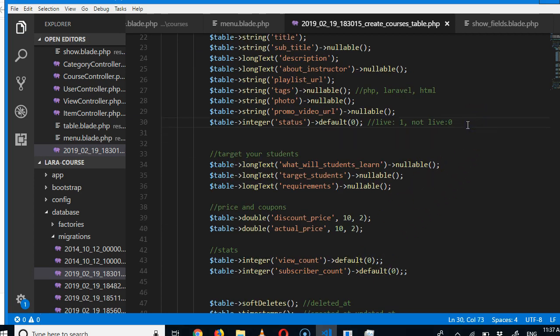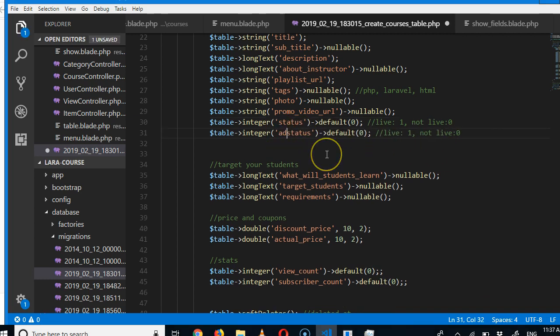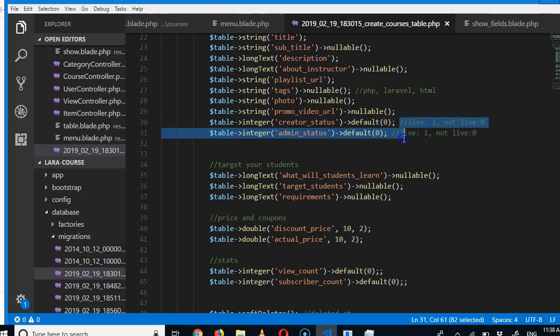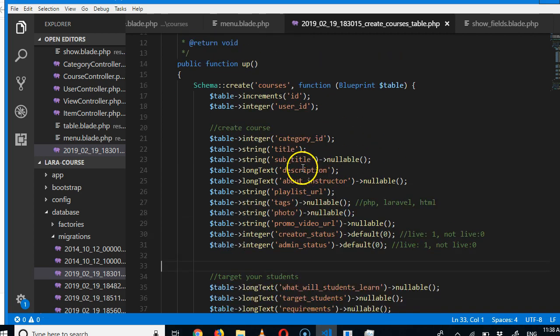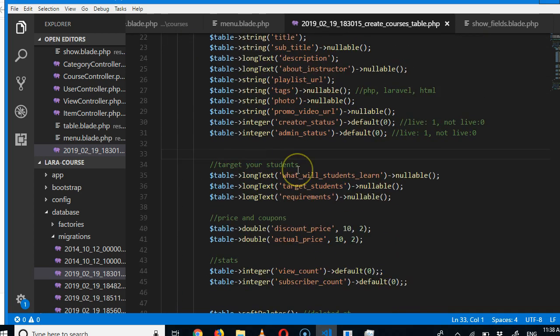Okay, I think we should have another one, admin status. So for a course to be live, the creator has to, I think I should put a creator status. The creator of the course should have to set it live. Then admin will review this course and admin will set it live. So for a course to be live, the two of them must be live, all right? If at least one of them is not live, then this course will not be visible on the platform except to the admin and to the creator. All right, this makes sense now.